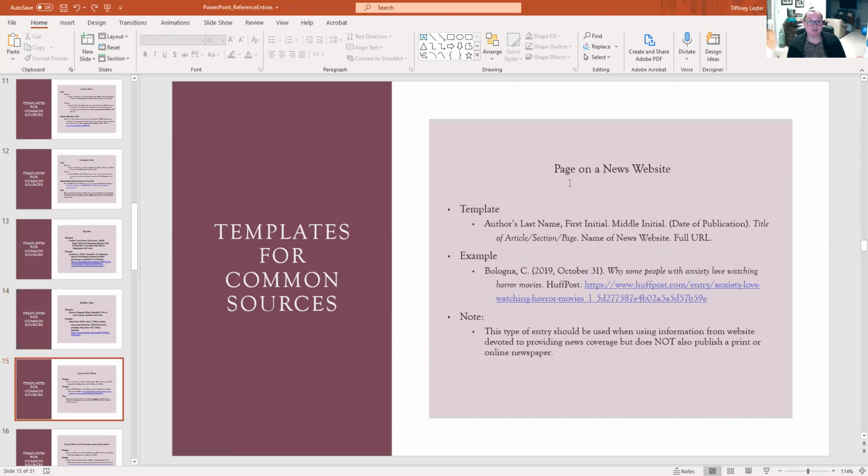This one here is for a page on a news website. The example here is the Huffington Post. The Huffington Post is a news site, but they don't have a newspaper that they publish in print or online. They're just a news site. So you would have the author's last name, first initial, middle initial, date of publication, the title of the article, or the title of that section, or the title of that page. It just depends on what type of news source. If it's truly a good news site, it'll be the title of the article.